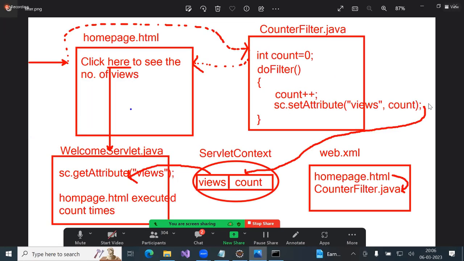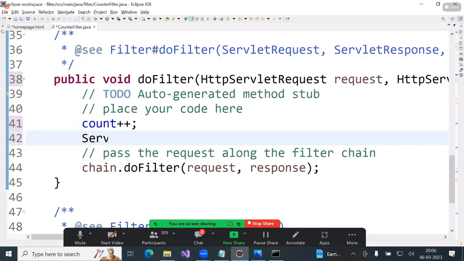This count we have to store in the servlet context. For that, ServletContext is required. ServletContext sc equal to which method? getServletContext. The getServletContext method is in which interface? ServletRequest. So request.getServletContext.